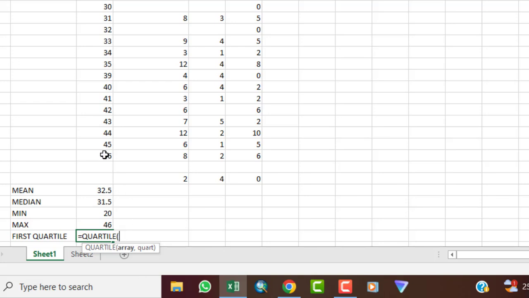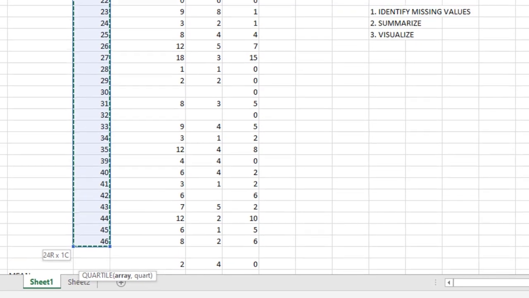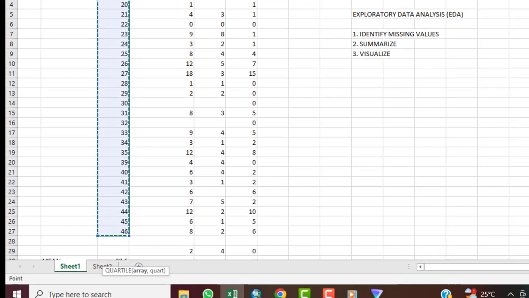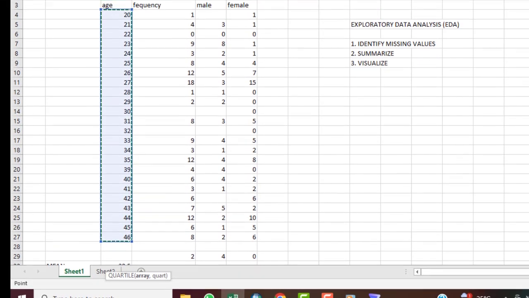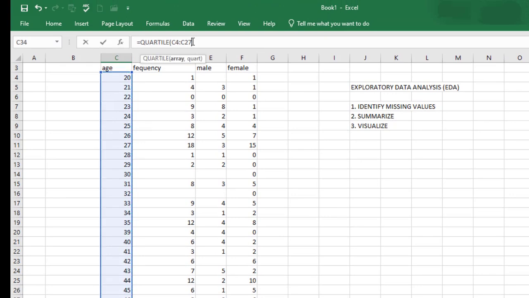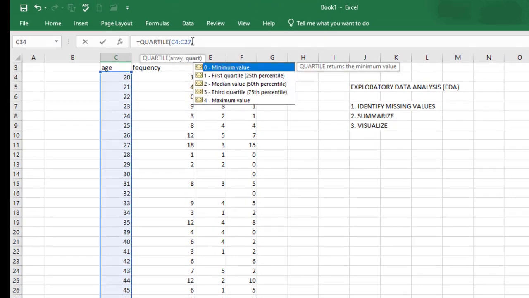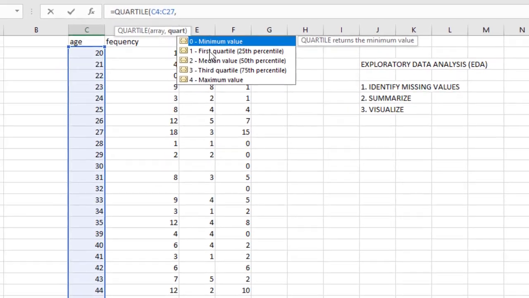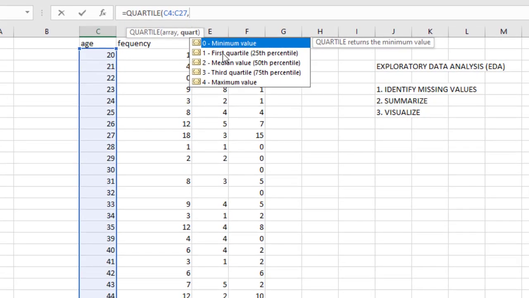What is the array of the data? Select the data. This is the data. You can continue your typing from here, comma. We're looking at the first quartile. So look at it. It's the first quartile, which is the 25th percentile of the data. That is what I was just trying to explain. The 25th percent of the data. This is it. Now look at this.